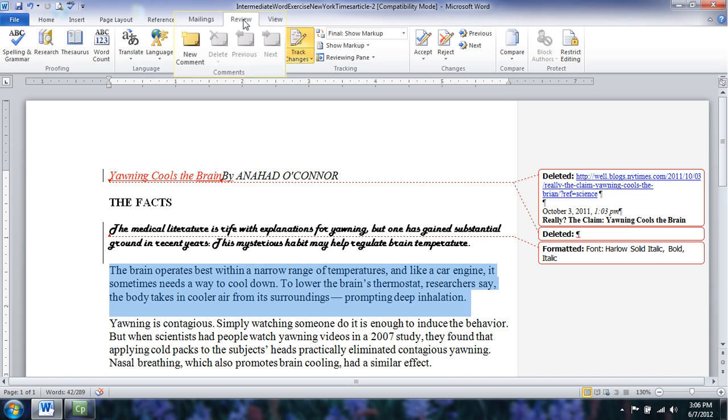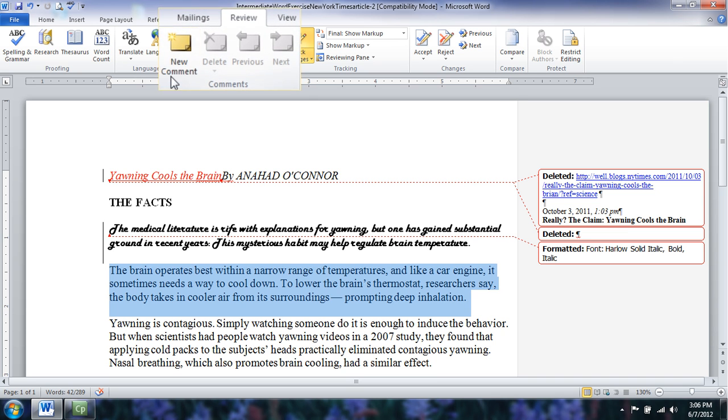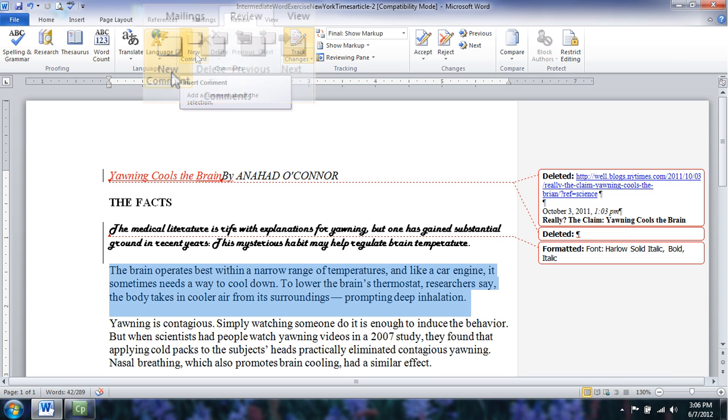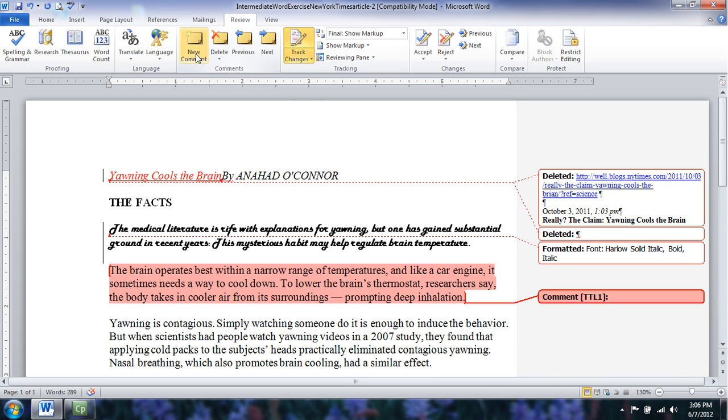And then again up under my Review tab, I go to where it says New Comment, and I insert a new comment. It highlights the section that I want to comment on in red, and then it inserts a little comment bubble here on the right-hand side. My cursor is blinking in this bubble, and I can now insert a comment into my comment bubble without actually changing the whole document.